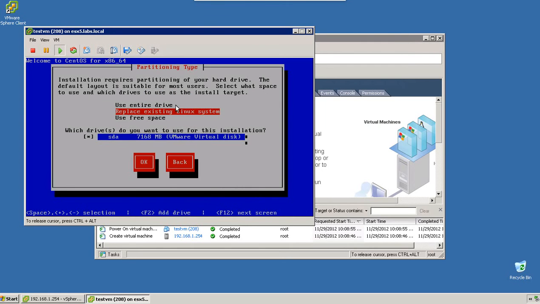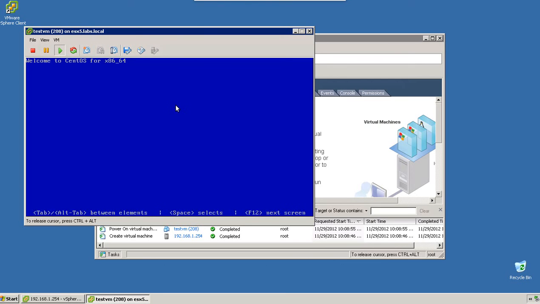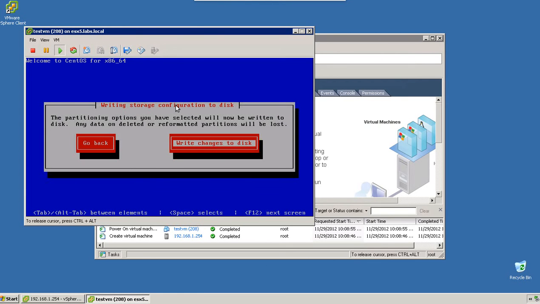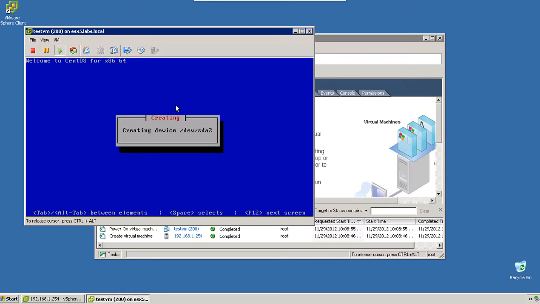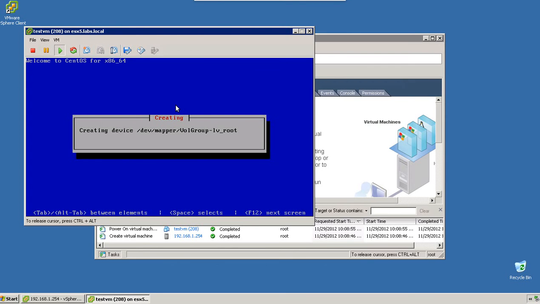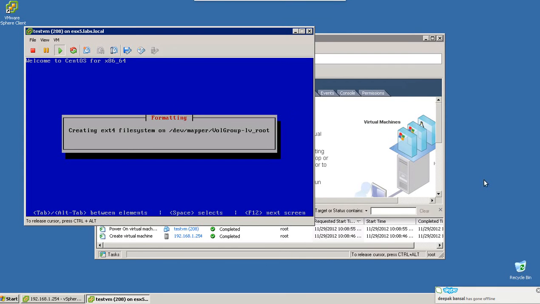So it has three options: use the entire drive, replace the existing Linux system. That is fine because we don't have anything on it. Write changes to the disk. Now it's creating the file system on it, and it will start installing. Now here you can see that it's creating a logical volume.